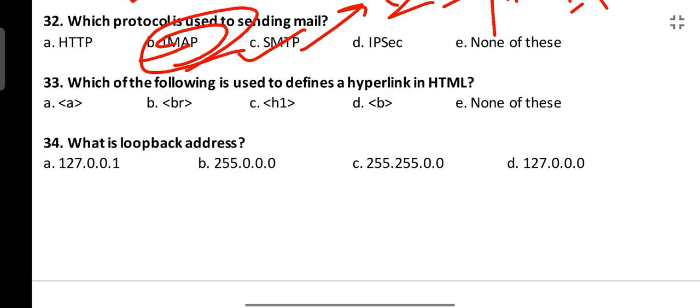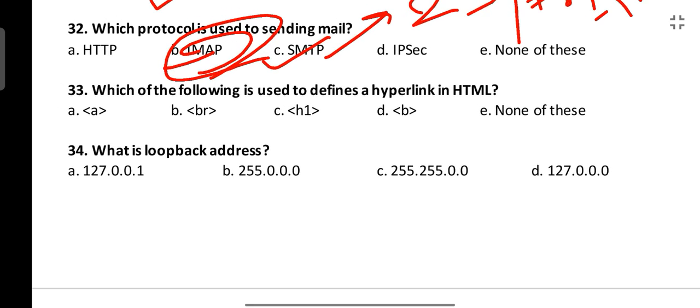Yeah, so options are A, BR, H1, B, none of these. So correct answer is A. You remember we used to write A HREF is equal to URL name. What is BR? BR is a page break, H1 is header, B is bold.